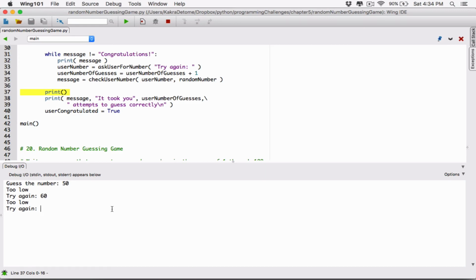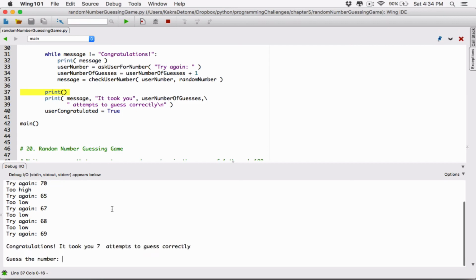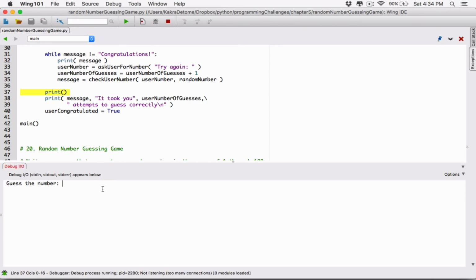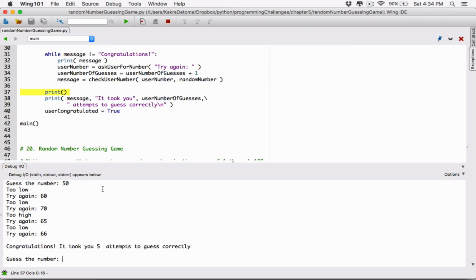And so let's see, 50, too low. 60, too low. 70, too high. 65, 67, 68, 69. 7 attempts. One more. Looks like I'm bad at this one. All right, so 50, too low. 60, too low. 70, too high. 65, oh my goodness. 66. Okay, at least I took 5 attempts with this one, so that's good.